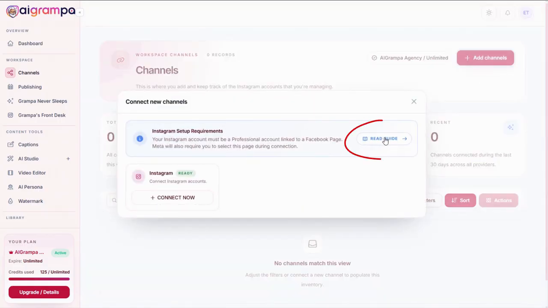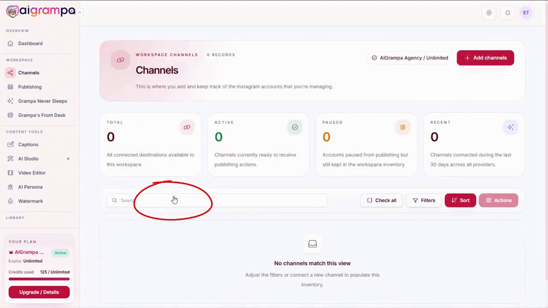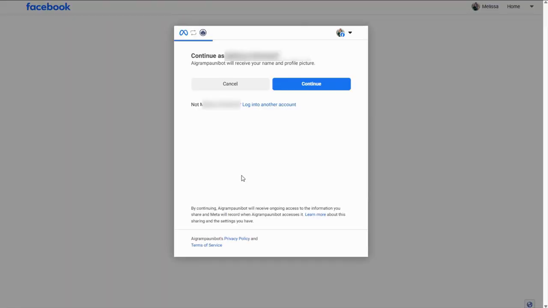And from there, you can actually click to read a guide with step-by-step instructions if you do encounter any problems, but it's pretty straightforward. The next step is to click the Connect Now button. That's going to open a pop-up box through Facebook, aka Meta, to connect your account. If you're already logged into Facebook, it'll ask you to continue. Otherwise, it will ask you to log in to your Facebook account. So once you're logged in, go ahead and click Continue.